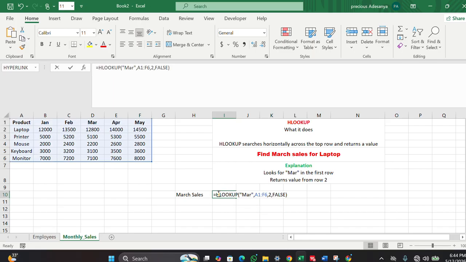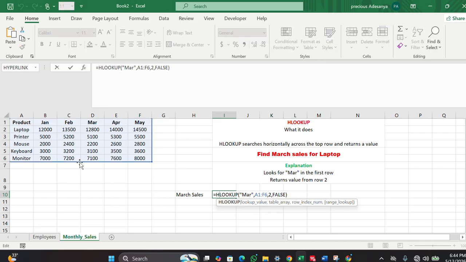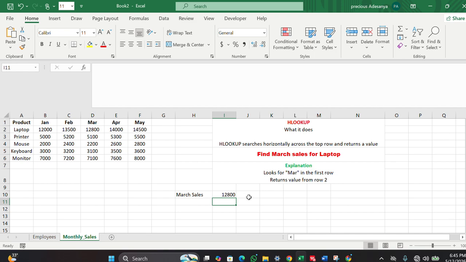So you now get 12,800. You can see one limitation of these lookups is that, for example, if there's another laptop here, do you think it will add the values up? No. It's just for single items like this, not when there's a duplicate of the product. Are we together now? So now go back.